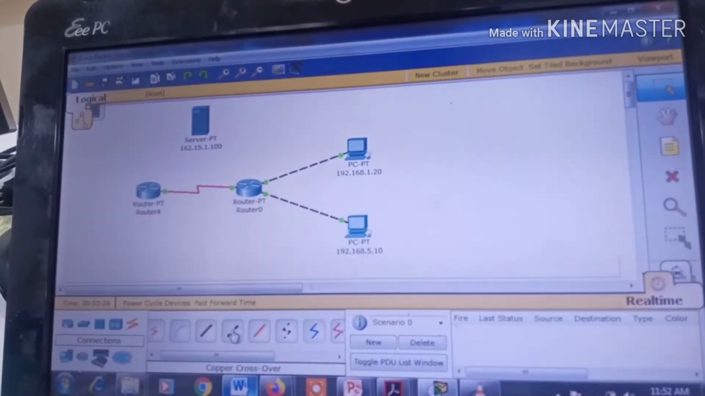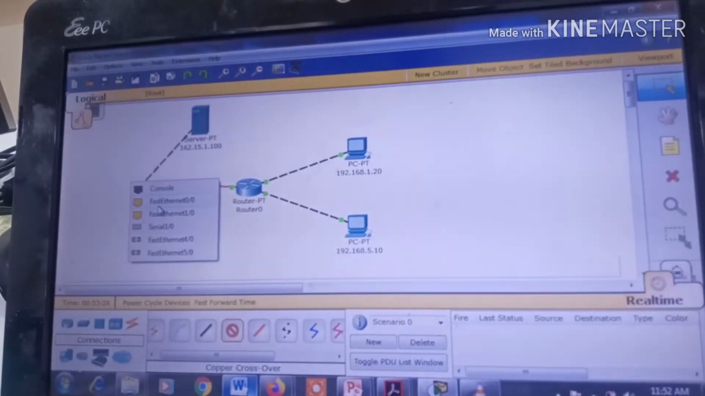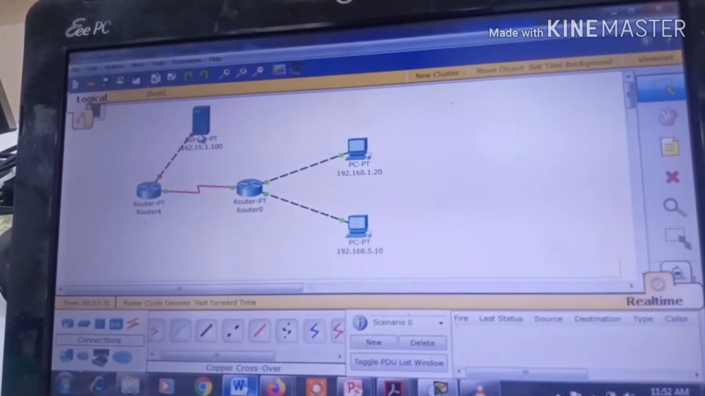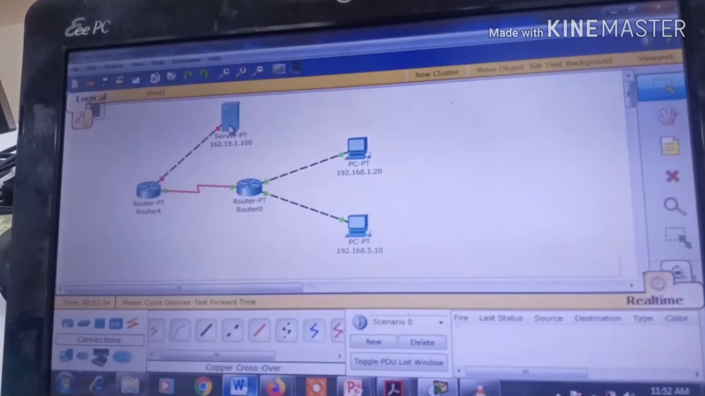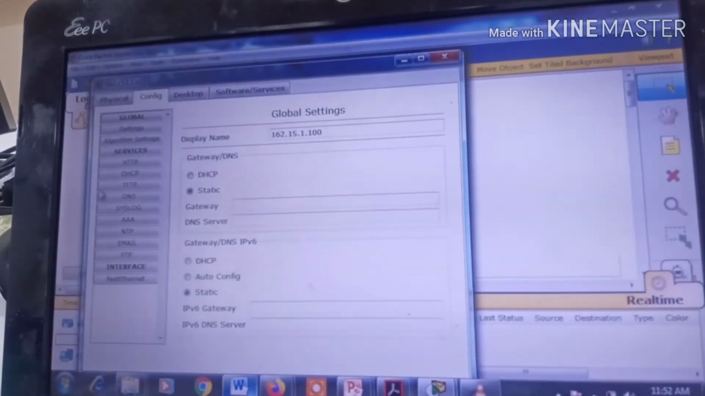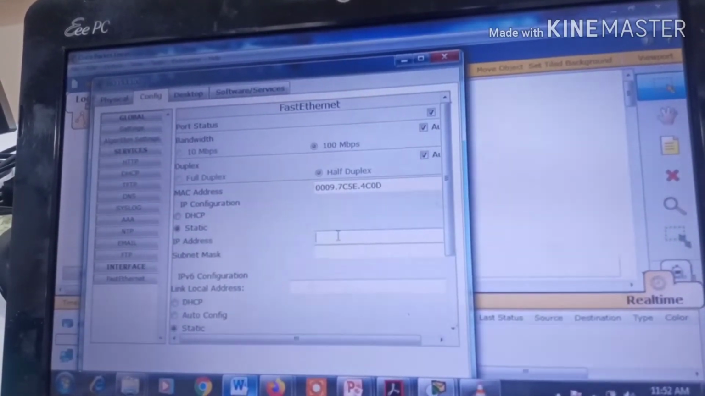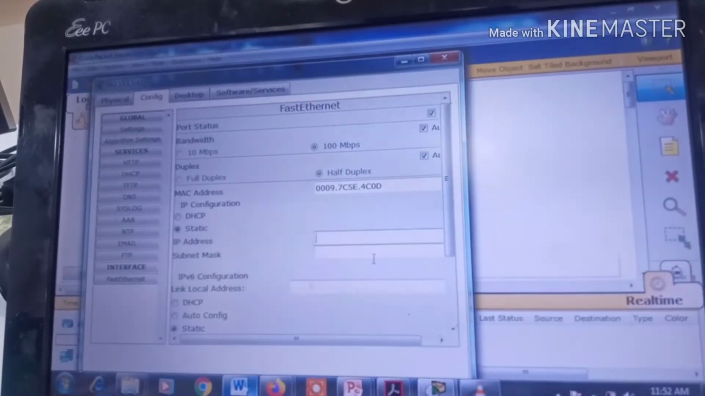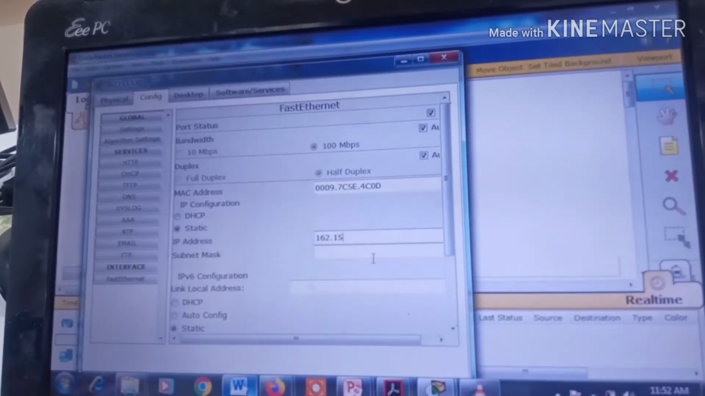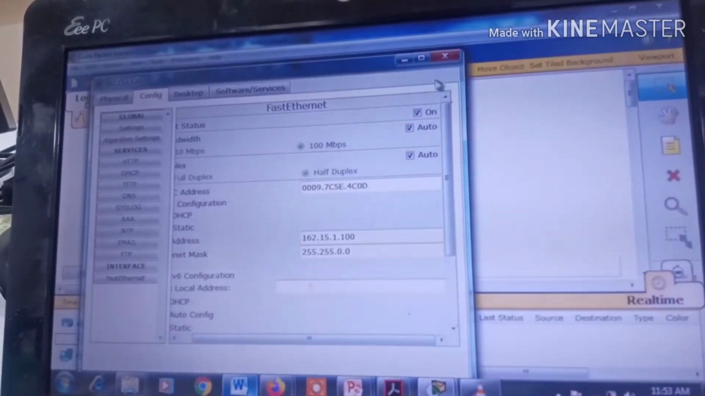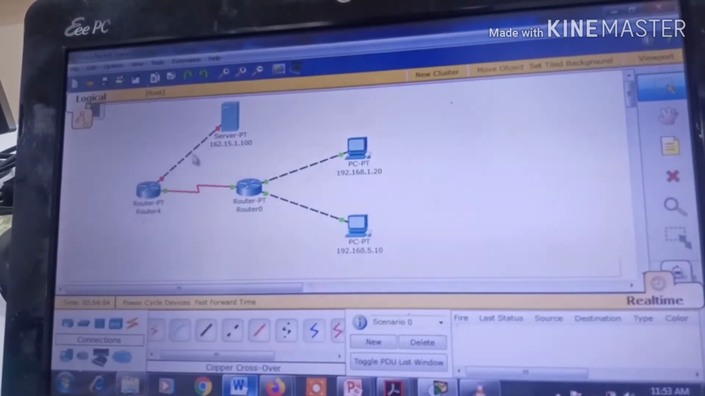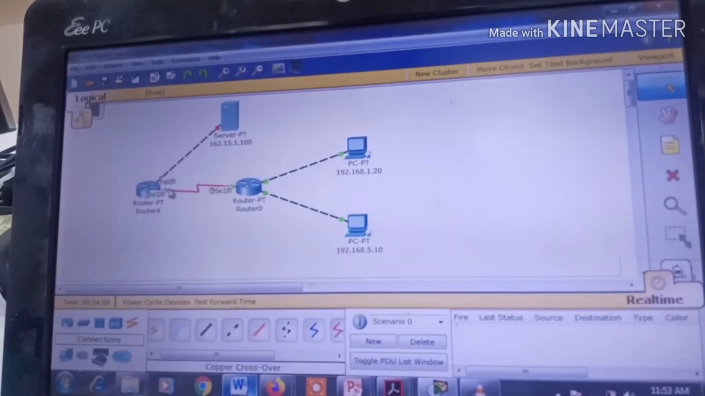I will first give the connections, go for the connections, drag here. So this is a dotted cable, like crossover cable. Go for fast Ethernet, connect here, fast Ethernet, the first port 0/0 we have connected. Can you see here, right? Now double click on this, then go for configuration, fast Ethernet. Here we will give the configuration for the server, that is 162.15.1.100, right? Now the subnet mask is a class B address. See, okay, so for the server this is always on.